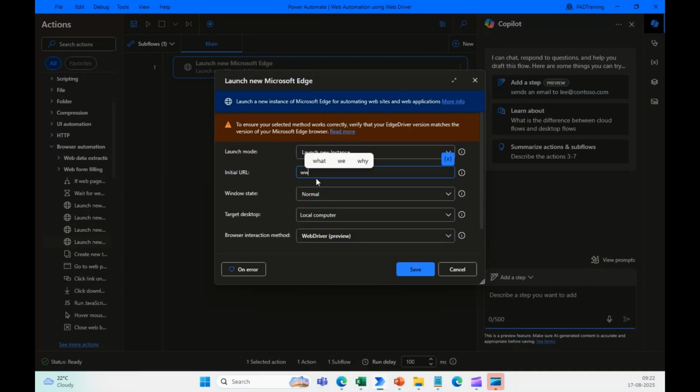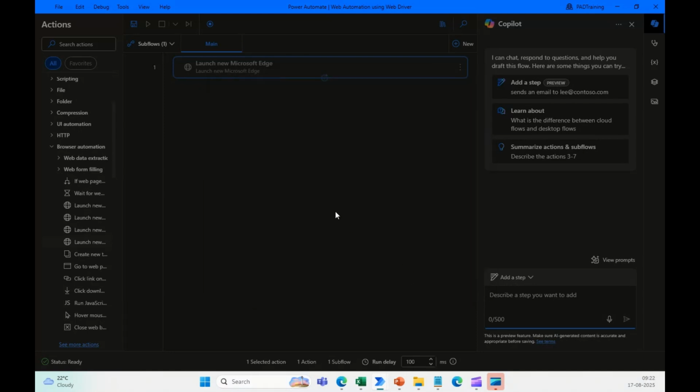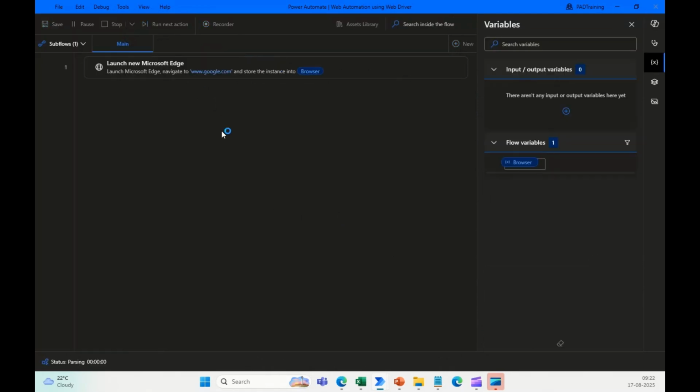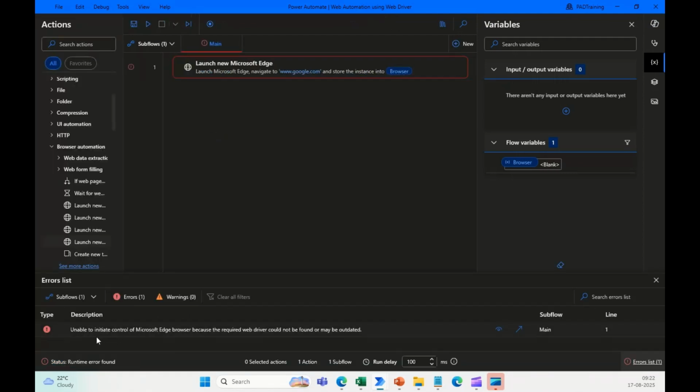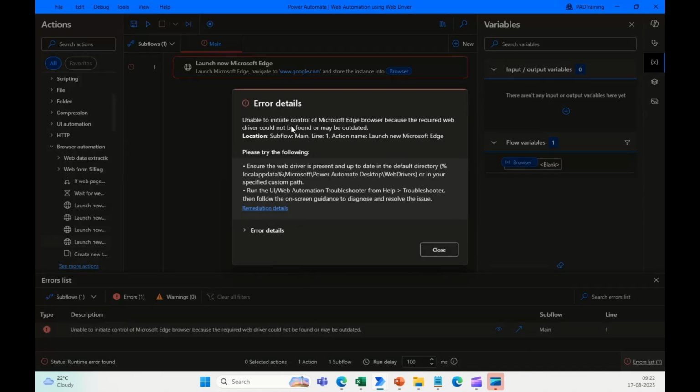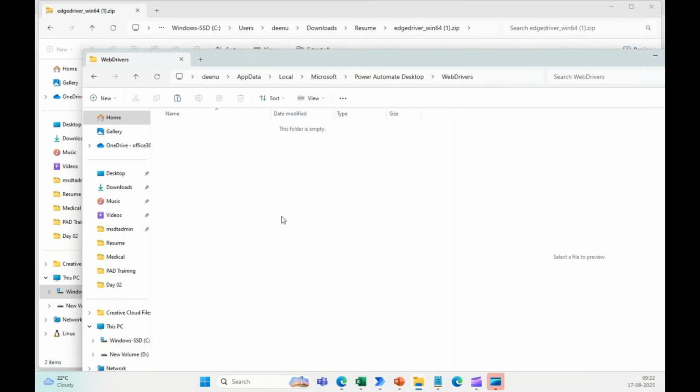I will keep www.google.com here. Let's see how it works. It might throw an error because there is no driver in AppData Local. See here: unable to initiate control of Microsoft Edge browser because the required WebDriver could not be found or may be outdated. So here you can see: ensure the WebDriver is present and up to date in the default directory, Local AppData, Microsoft, Power Automate Desktop, WebDrivers.